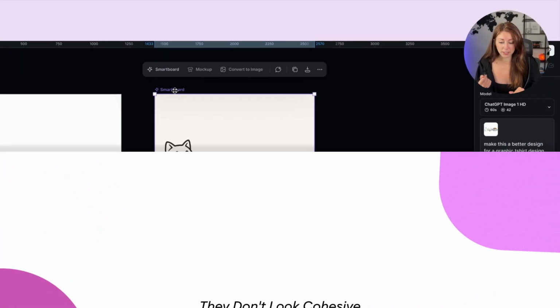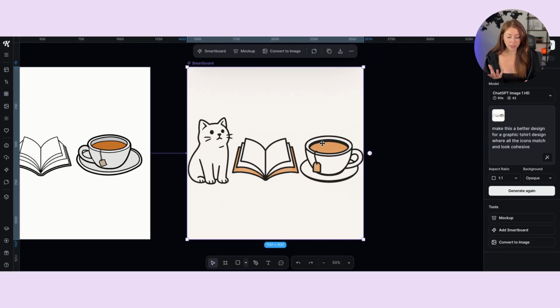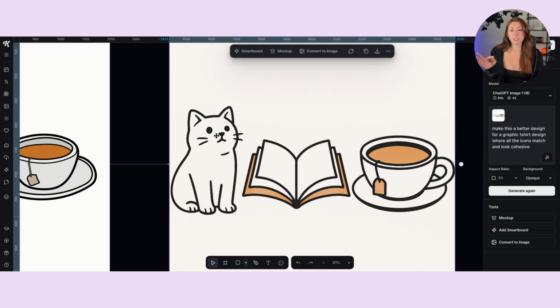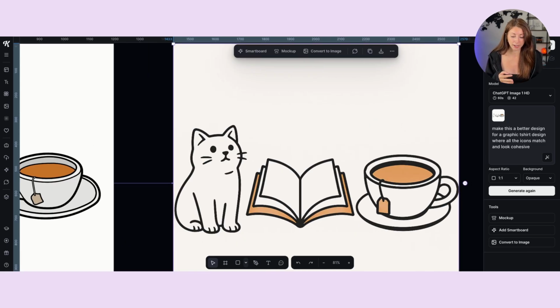So what I've done is added a smart board, and I said, make this a better design for a graphic t-shirt design where all the icons match and look cohesive. And now we've got this design here where every single one of the icons is just as detailed. The weighting in the lines is the same. The color moves throughout them. Now this looks like it was made by one artist instead of three random icons. And I could see this version selling a whole lot better.